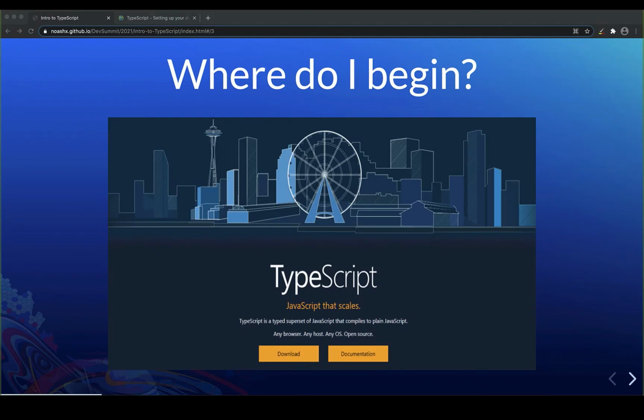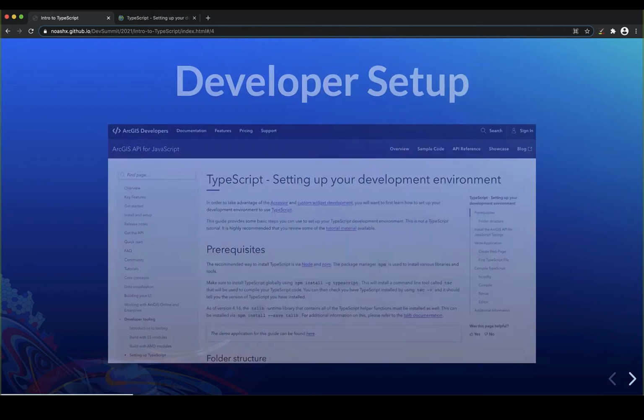Where do I begin? The best place to start is with the TypeScript website. Here you can find lots of documentation and tutorials and really get your hands dirty with the language. Today, we're going to be focusing on using TypeScript with the ArcGIS API for JavaScript, but for TypeScript fundamentals, this site is a great place to start.